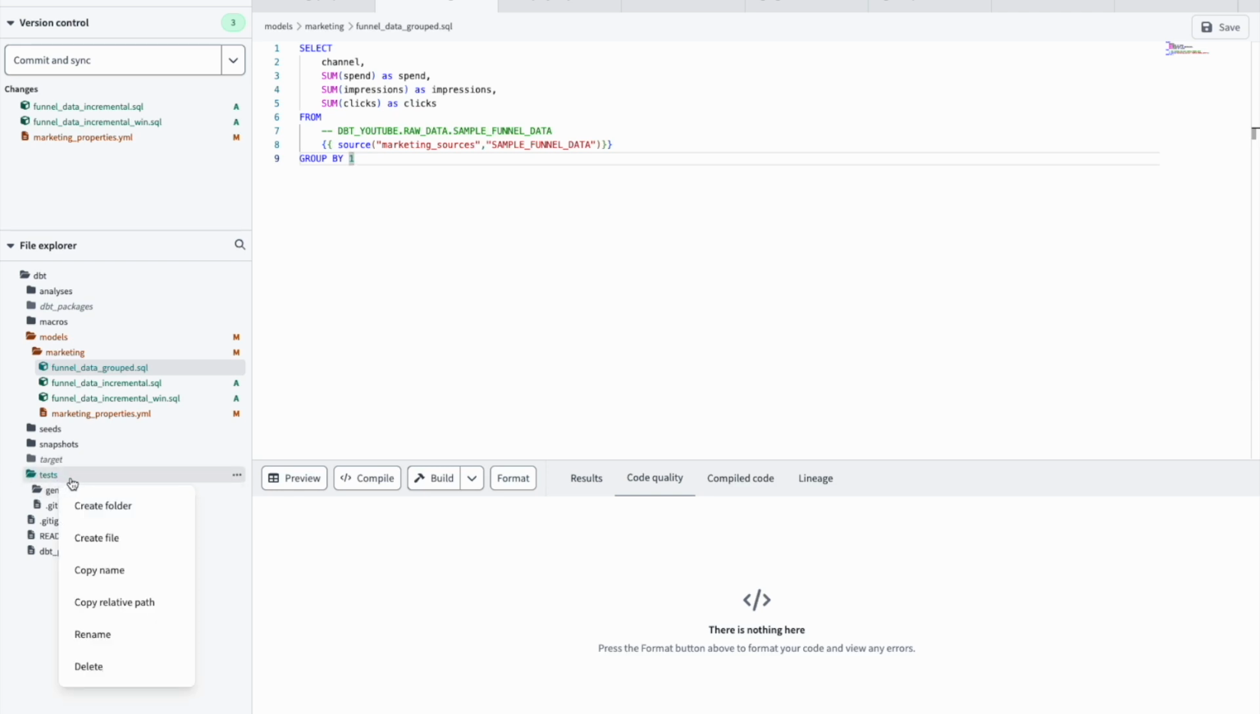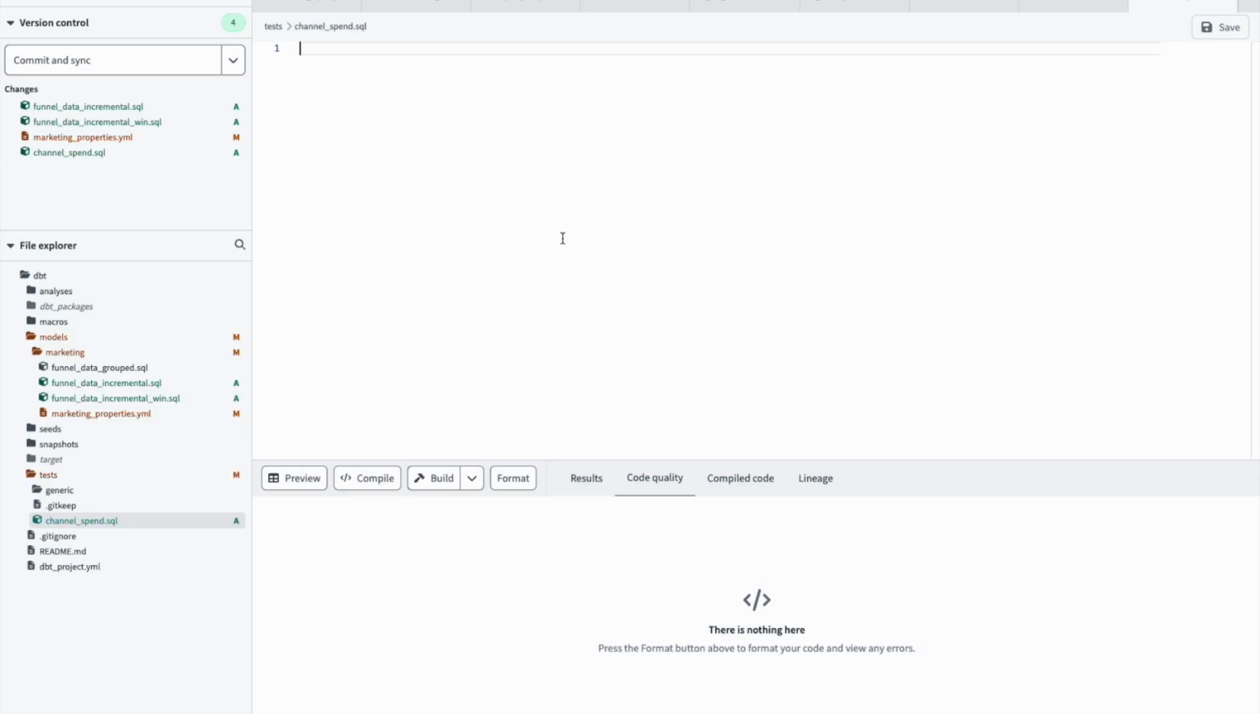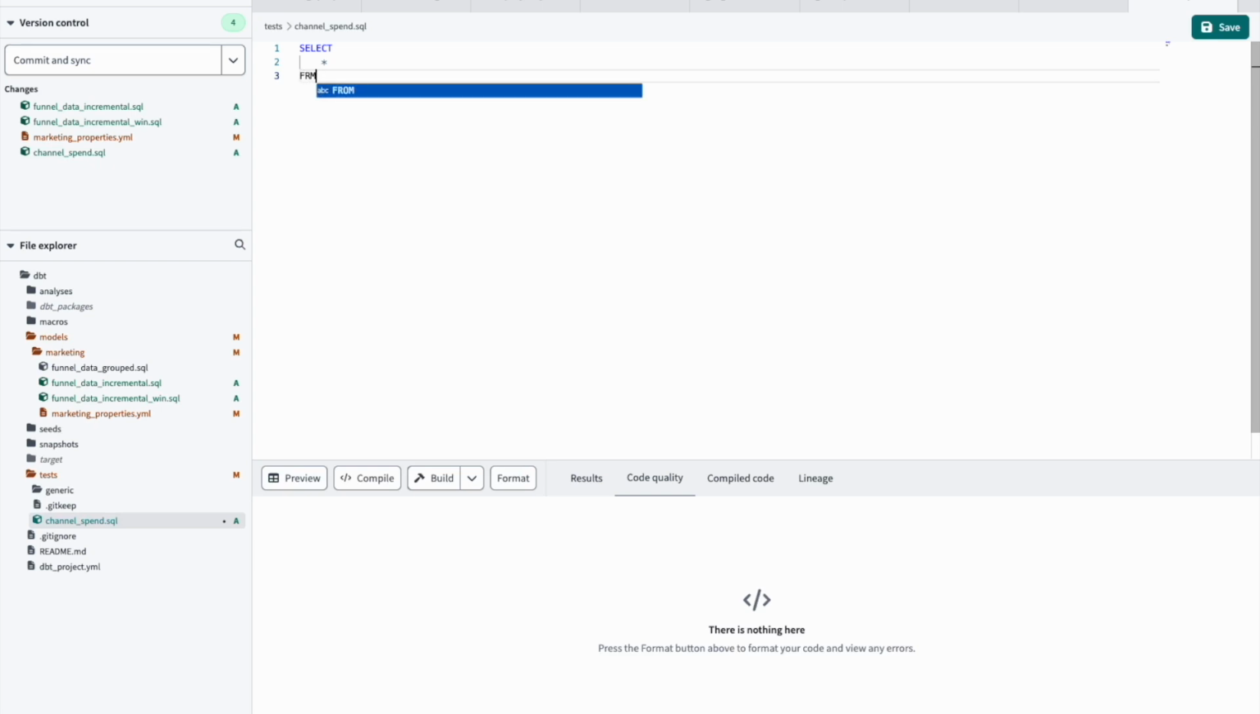So I'll go to my test folder here. I'll create a file and I'll just name it channel spend. And these are going to live as SQL files, so add the .sql at the end. And let's go ahead and make our test. Again, tests are going to be select statements. And these select statements are going to return rows that go against our assumptions of the data or the assumptions of the models that we've created. So let's go ahead and reference that model, ref, funnel data grouped.